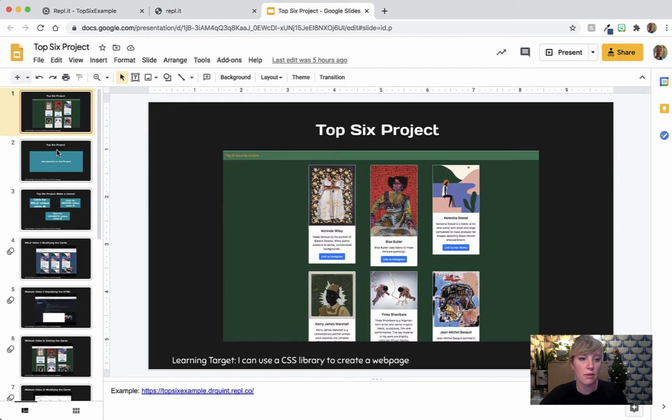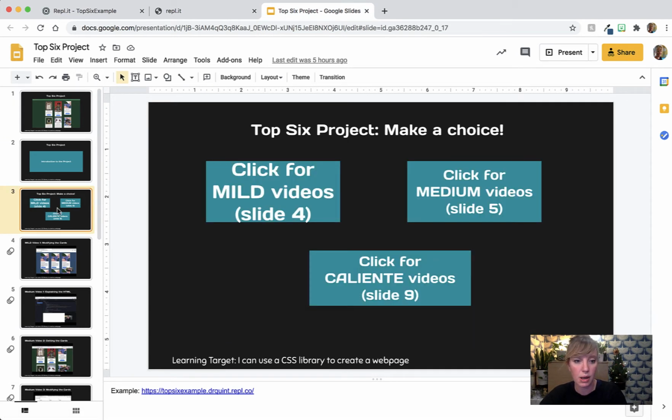Here's the slide deck for this project, and it may look a little different by the time you look at it, but I have made 3 levels to this project. I like to call them mild, medium, and caliente. The mild level is where I give you all the code and you modify it. The purpose of the mild level is to be able to look at the code and decipher it. There's a bunch of code, like 100 lines, and you have to figure out where in the code you can change in order to make it a top 6 project of your own.